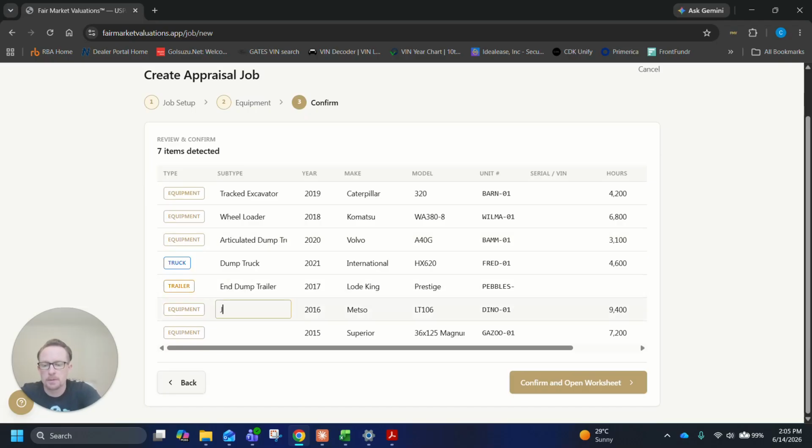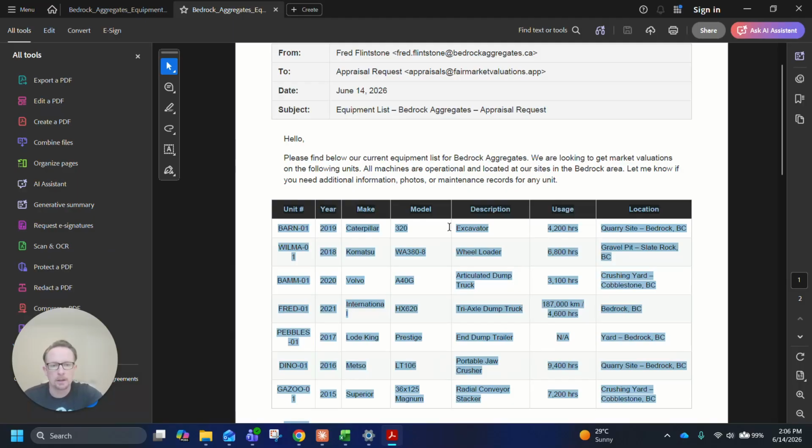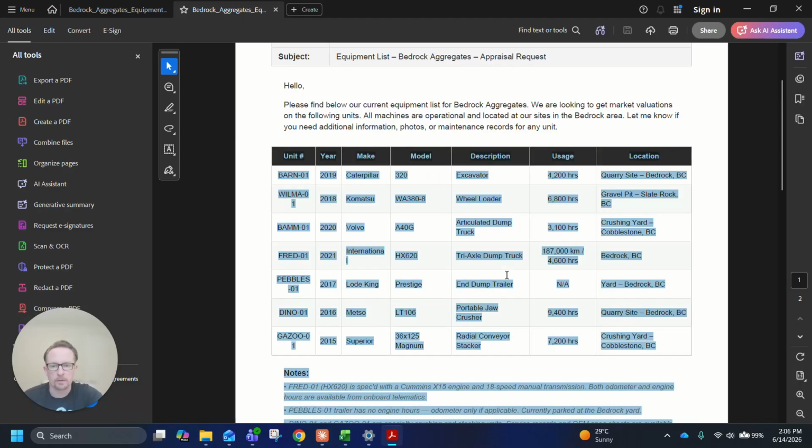It doesn't recognize this, so this is going to be a jaw crusher. And this is going to be a radial stacking conveyor. It didn't pick up on any serial numbers or VINs because they weren't included in it. So that's going to be a verified field, but it does have unit numbers attached to it.